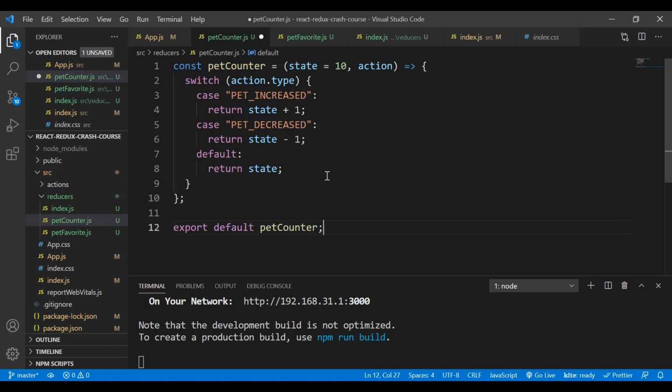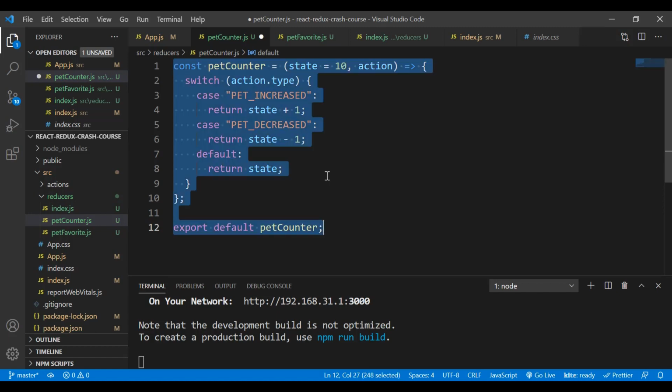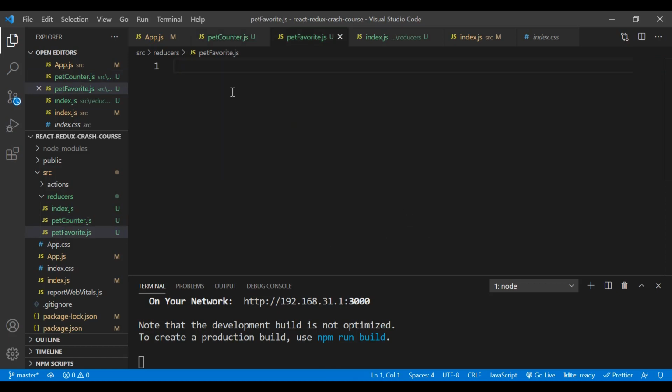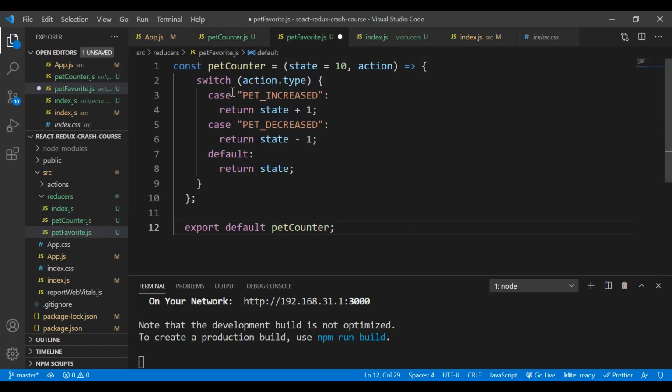So just export that, and let me also copy everything from here, right? Inside the petFavorite, I just need to paste everything here. I just need to change this to petFavorite, and the same for this one, favorite increase, and this is the decrease.